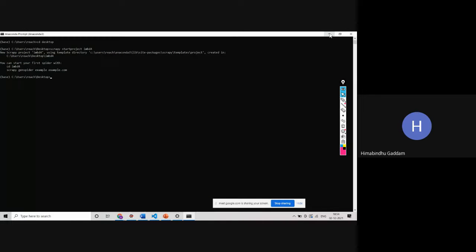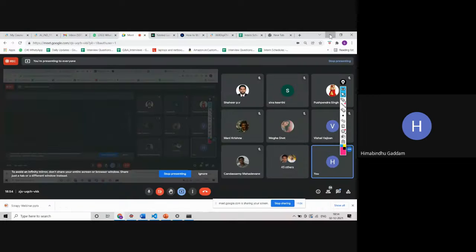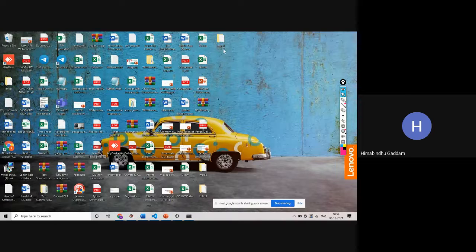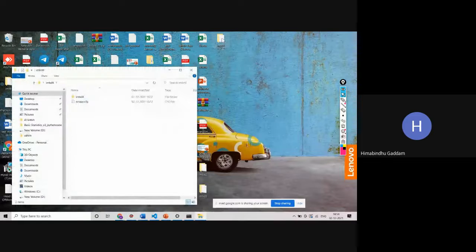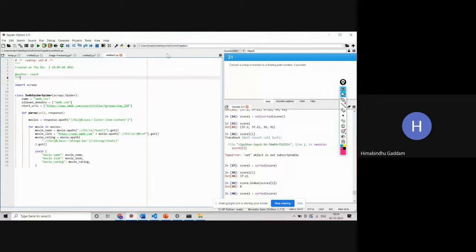So we have created the project, which is IMDb 4. When we open this, like we have seen, there will be all these middlewares, pipelines, spiders we have seen in the architecture, right? So we are going to the spider. Here we need to store whatever scraping is done. For that, I am going to spider.